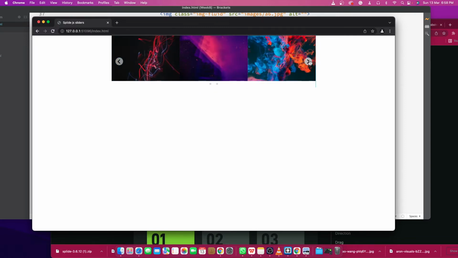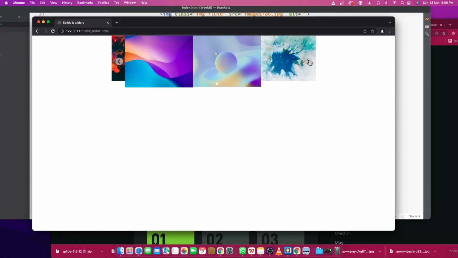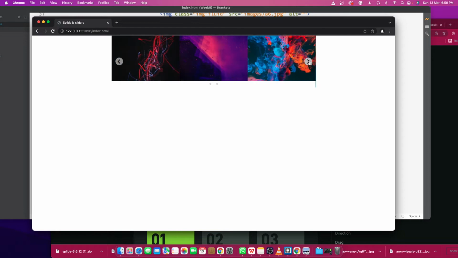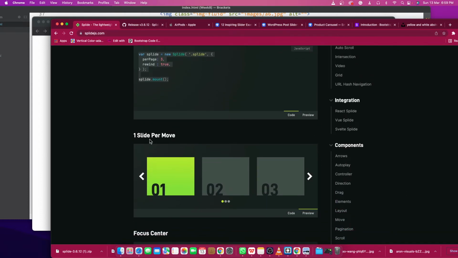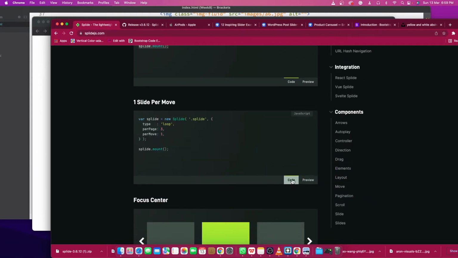Okay. However, I need to have a little bit of a space in between. So let's see what other options I can use. By the way, it's not just 3 images at the same time, but it also rewinds, meaning that if I click again, it will just come back to the first three that were previewed earlier. Okay, right. So the next thing I'll do is browse through and see what options I have. This is 1 slide per move. Let's see the code. All right.